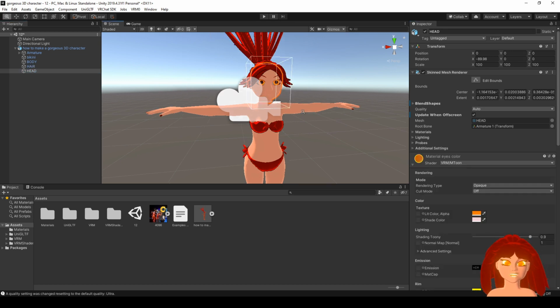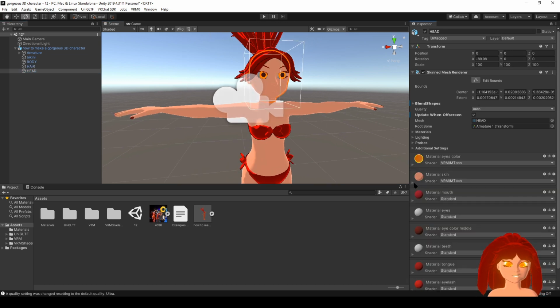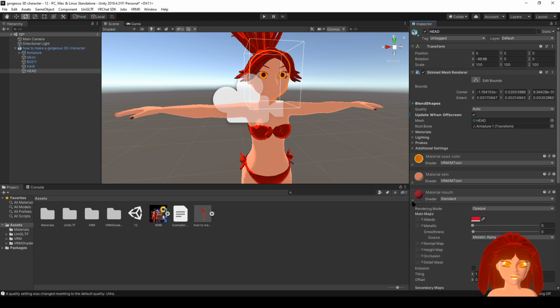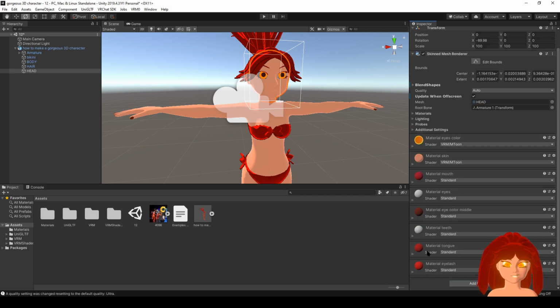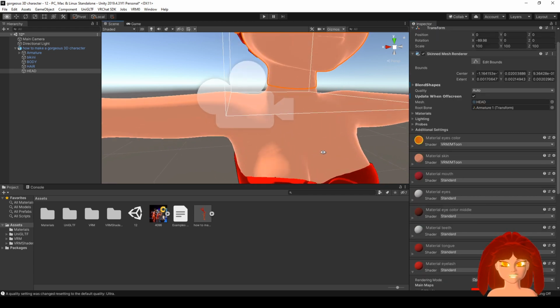We did hair, head, mouth, eyelash, which is eyelash right now.